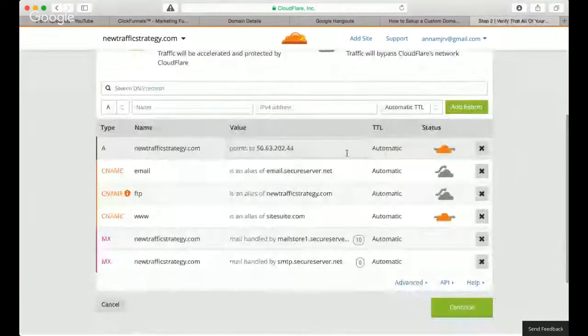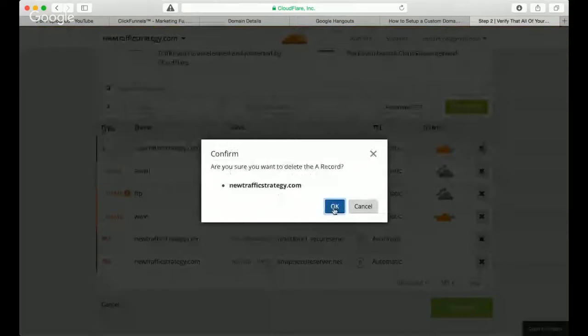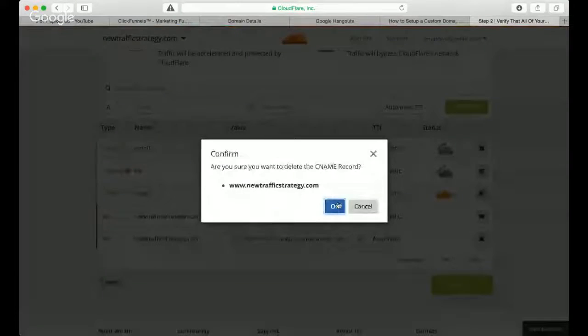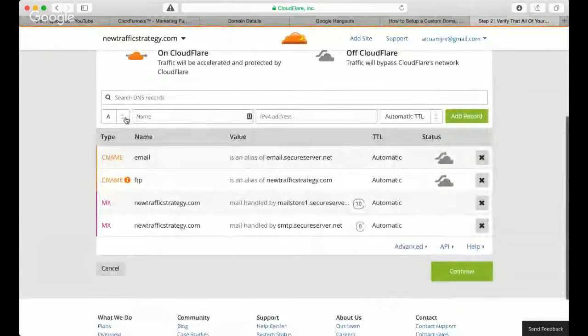Okay, so what you need to do right now is just delete any of them that are CNAME or A records with your own domains. What I'm going to do is delete this one and this one, because right now they were pointing somewhere else. And what we're going to do is create a few new ones.